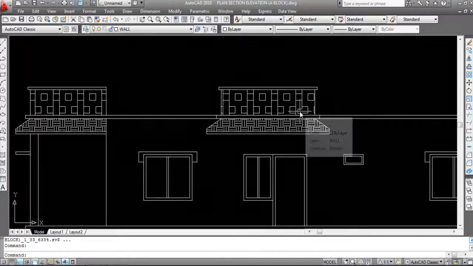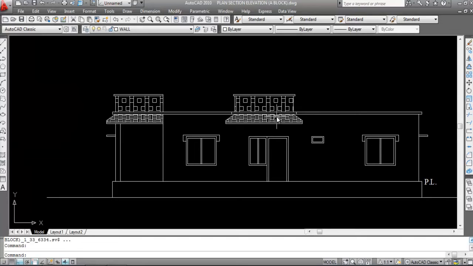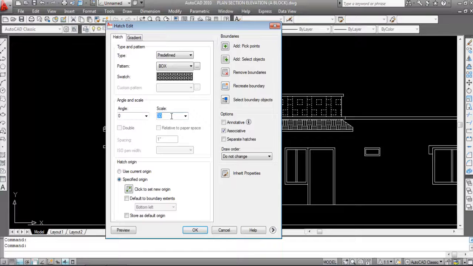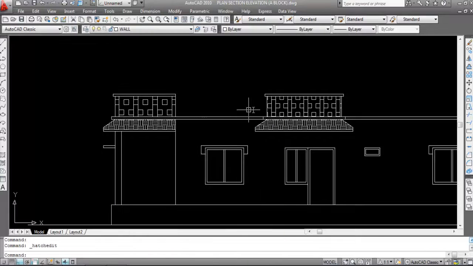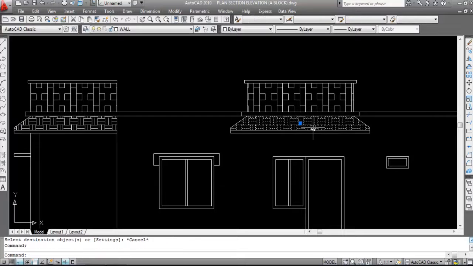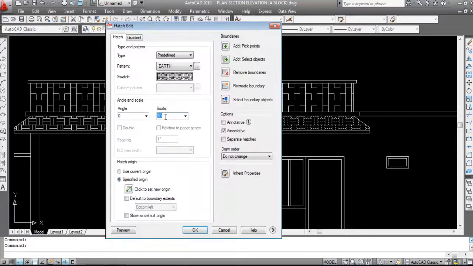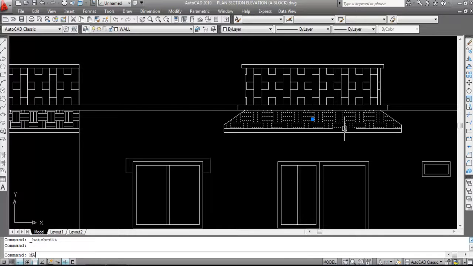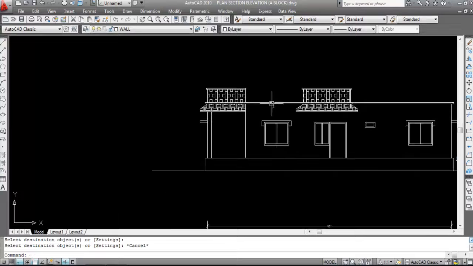Now I'll change the scale of this hatch. Now double click on this hatch. I'll make this to 25. Now I'll do match properties, MA to this. Also I'll change the scale of this, double click. Now I'll make this to suppose 35. Now again select and match properties, select this.